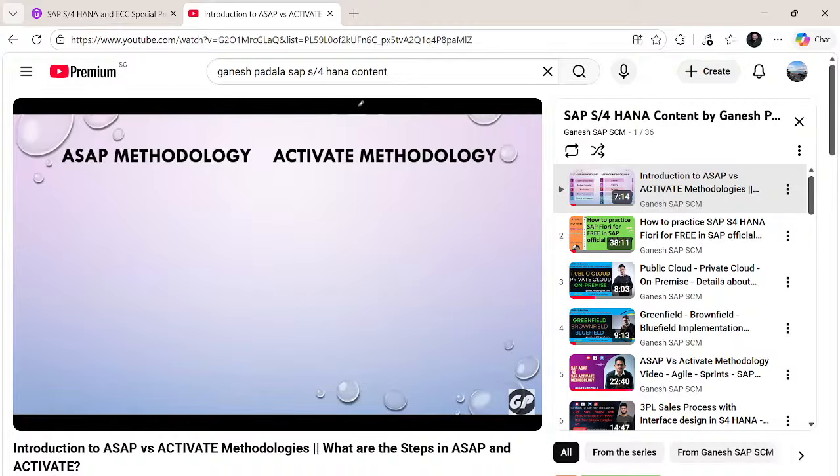So today I'm putting one revision of S4 HANA content. If you spend the next 1 to 2 hours, while walking or doing some work, and just listen, you're definitely going to get knowledge about the SAP Activate methodology and how to practice a few scenarios on theory for free on the SAP website, and what is greenfield, brownfield, bluefield, and also what is public cloud, private cloud. So 3PL related processes. All of these you are going to learn in the next 2 hours.